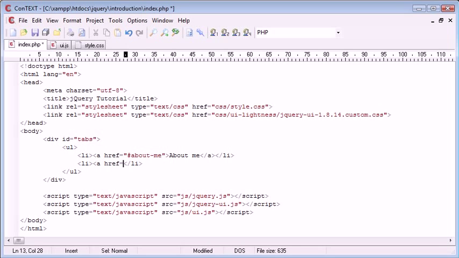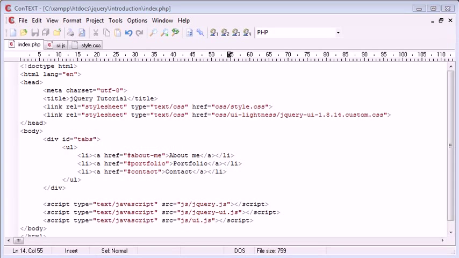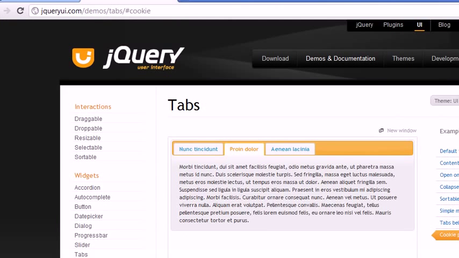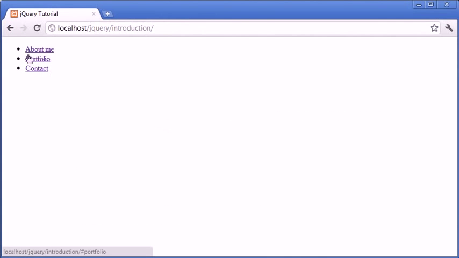So again, we create a link just in here, and this time it's going to be #portfolio, and then in here just write portfolio, so this is the label. And I'm going to do a third one as well, just so we get a good idea of how this is working. So again, a link with the name contact, and in here just contact. So at the moment this looks a bit like this.